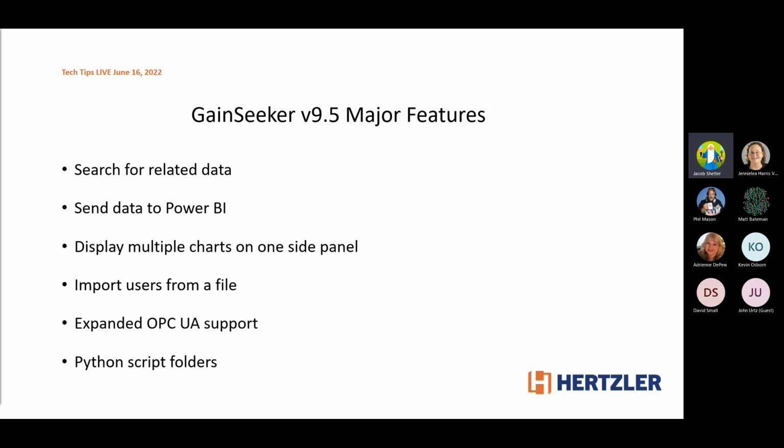You can now click on that point and choose what traceability field you want to search on, and GainSeeker will pull up all the data that matches the value in that traceability field.